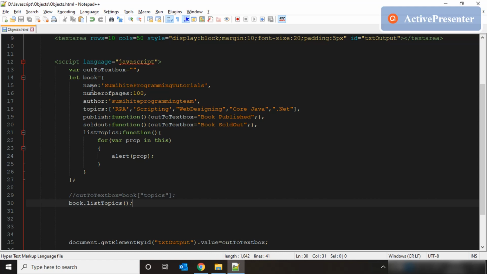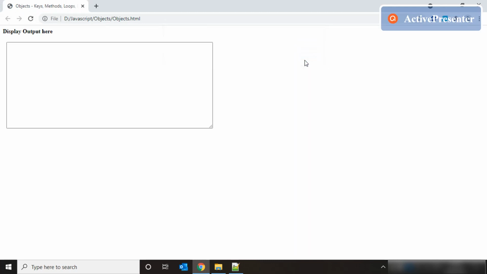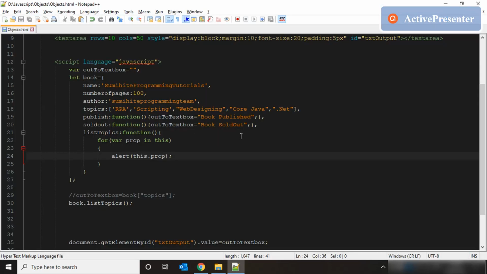But now how do we actually display each value of each of these properties? Can we use this dot prop? No, we cannot use this. Let's see what happens. Let me just use this dot prop and go back and refresh, and it says undefined, and it continues to say undefined for every iteration of the loop.